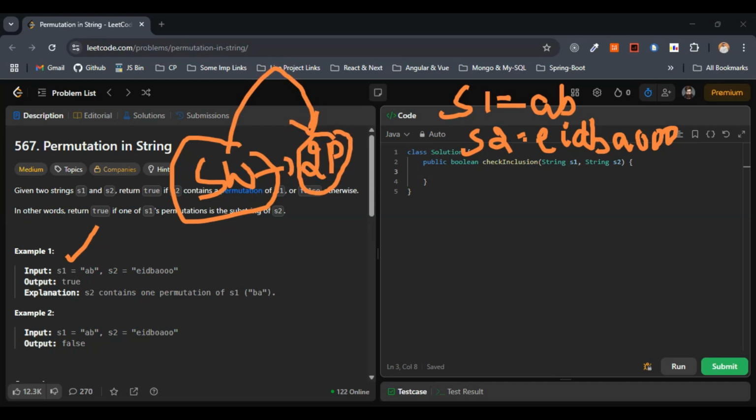Let's go with a step-by-step sliding window simulation. First, the length of S1 here is 2, because we have only two characters, A and B. And the frequency of S1 is 1 1: A is present once and B is present once. So the frequency of A is 1 and the frequency of B is 1.